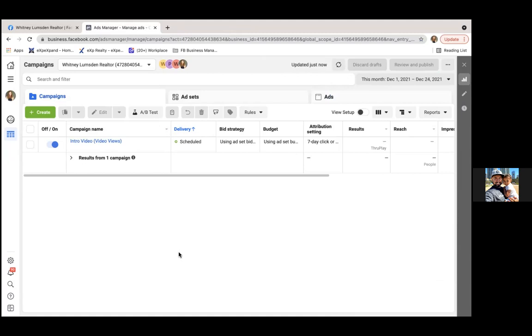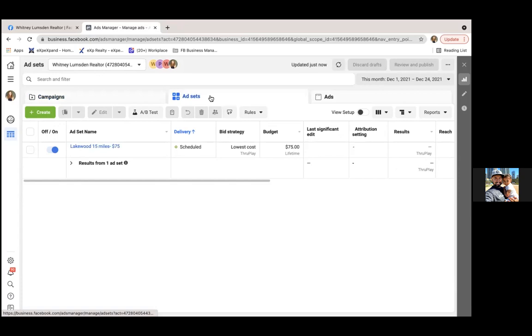And if you click on the middle tab, ad sets, these are our three tabs: campaigns, ad sets, and ads. And then you notice the title. So now it allows us to just look at the title and know exactly what ad that is. So that's Lakewood 15 miles. That's scheduled, that's approved. So they approve the targeting, the calendar, the budget and all that, the placement.